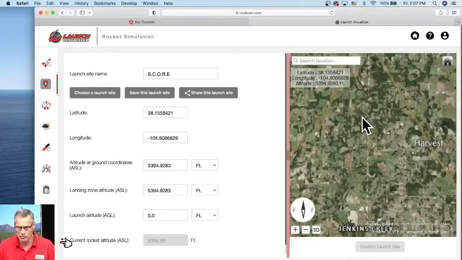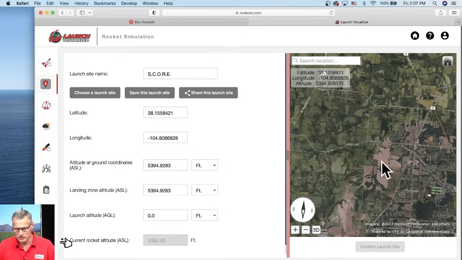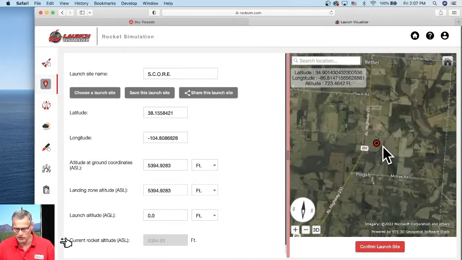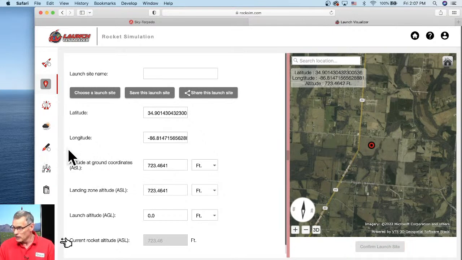Say you own some property here. I'm trying to find a nice green grassy area. So like right there, if you double click on it, that's my new launch site, and then it confirmed the launch site, and I can go ahead and launch that rocket. So that's how the launch visualizer works.